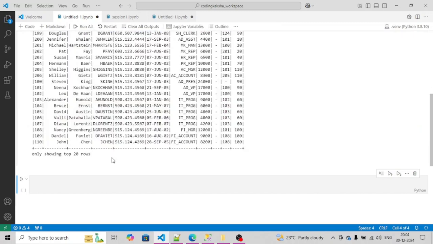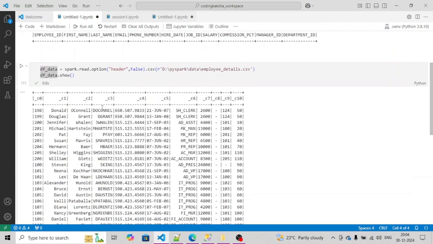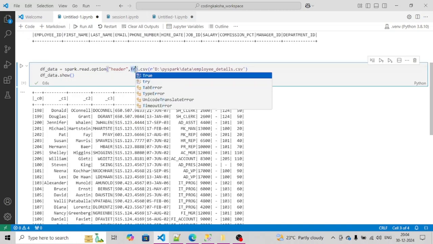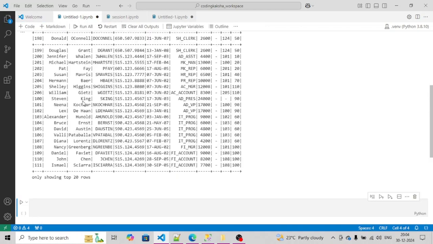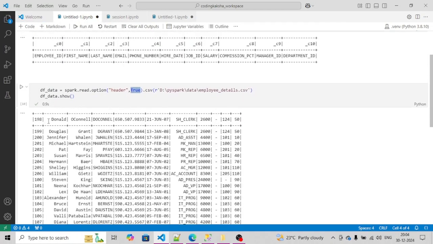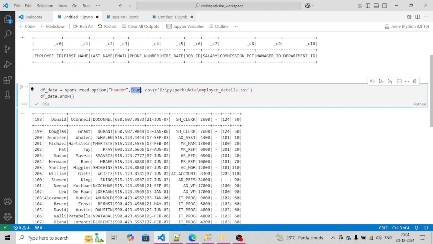We want all the records, all the values, in rows format, not as a header. So for the data file I'll keep header as false, and above, I'll keep header as true because this is our header. I don't want it as data, I want it as a header. While reading the files, we keep in mind that these two things must be mentioned. If it's a data file, header should be false. If it's a header file, header should be true.